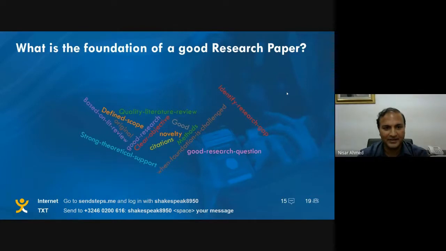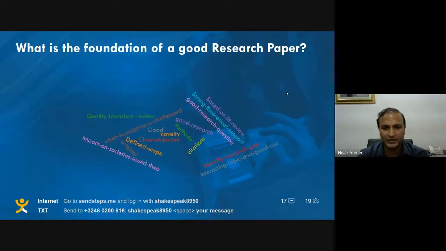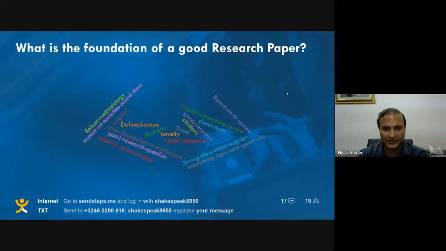Identify research gap based on a literature review, of course. So again, these are all very valid points, and whenever we are doing a research, we should build on these points. And these are very relevant points. Robust methodology, impact on societies, and all these things are very relevant. Thank you very much for your responses.